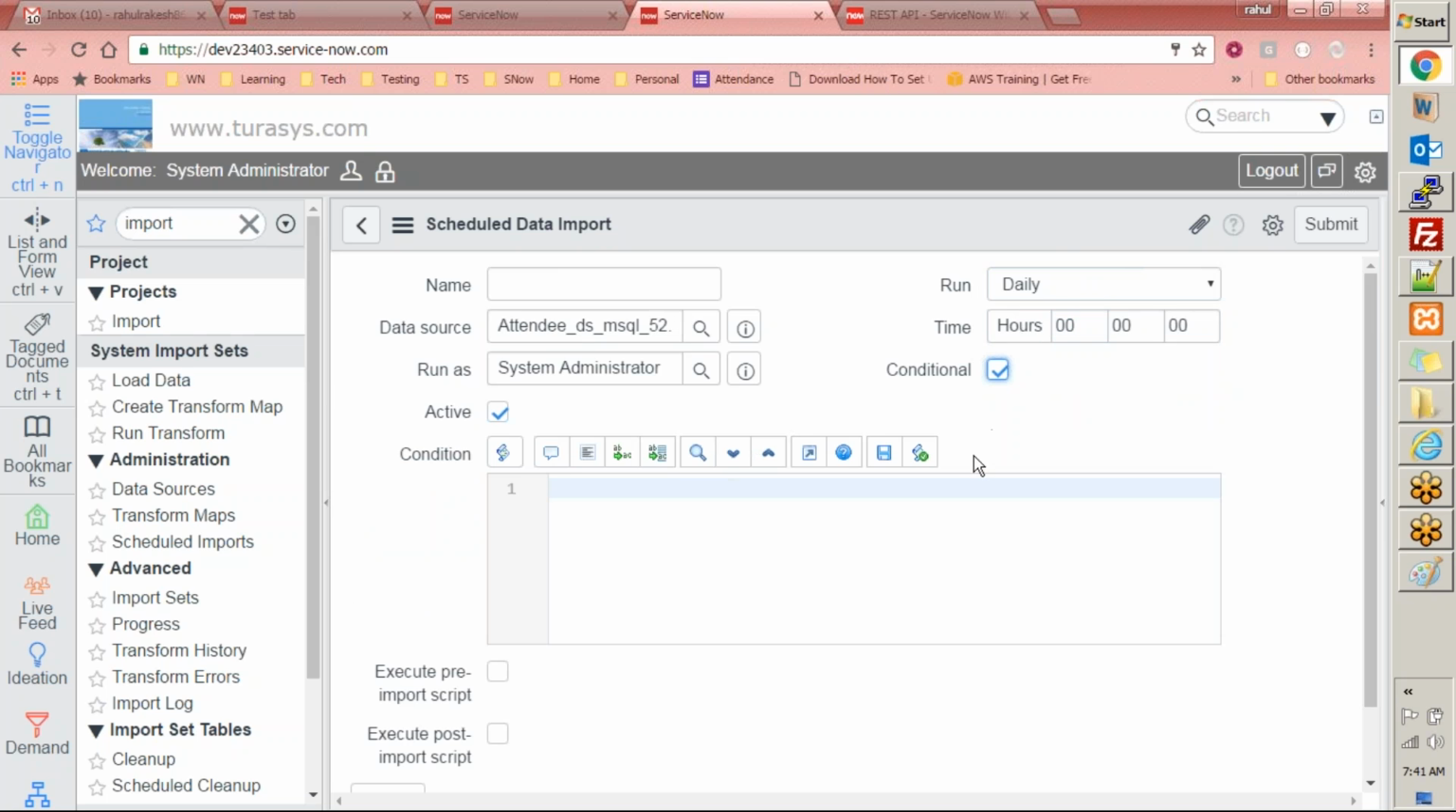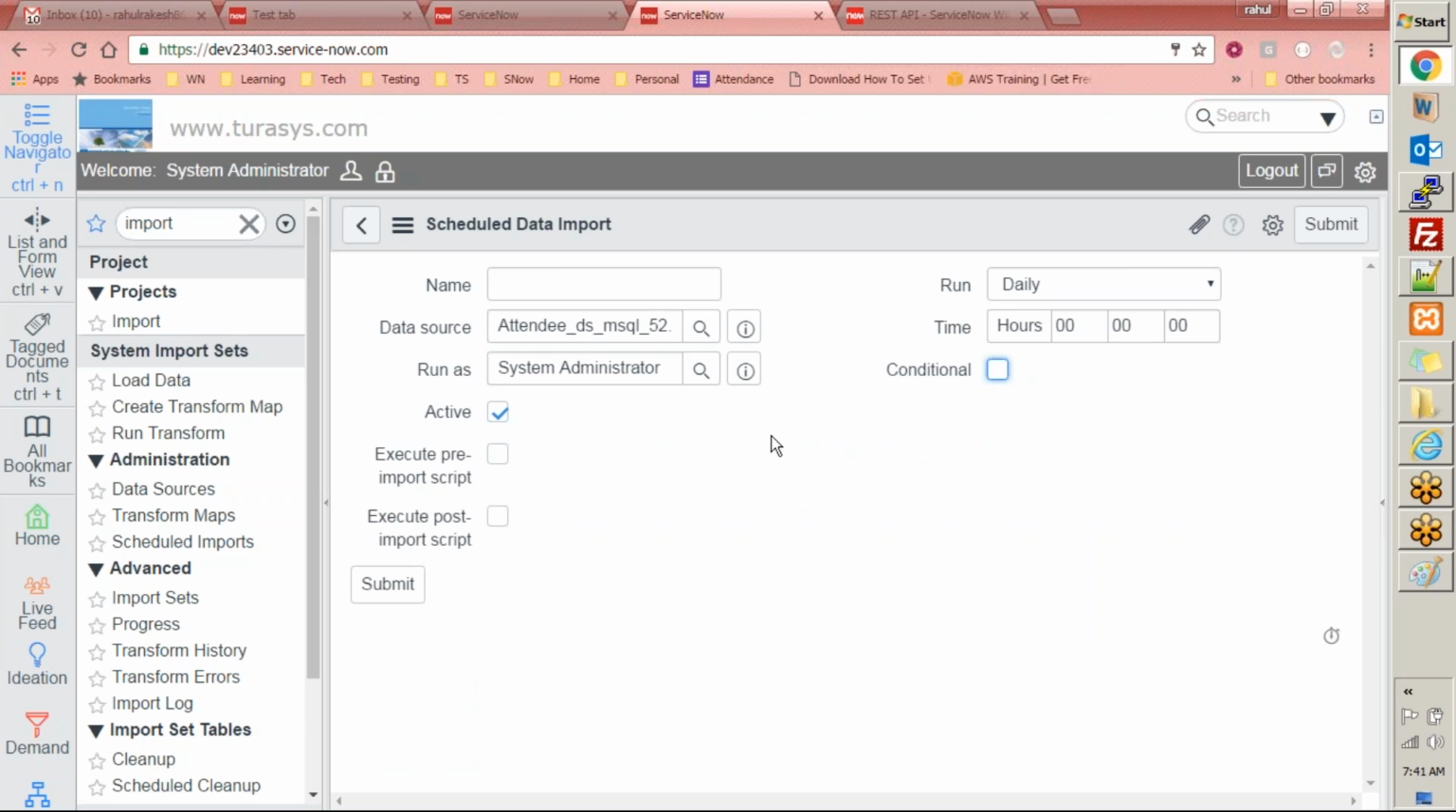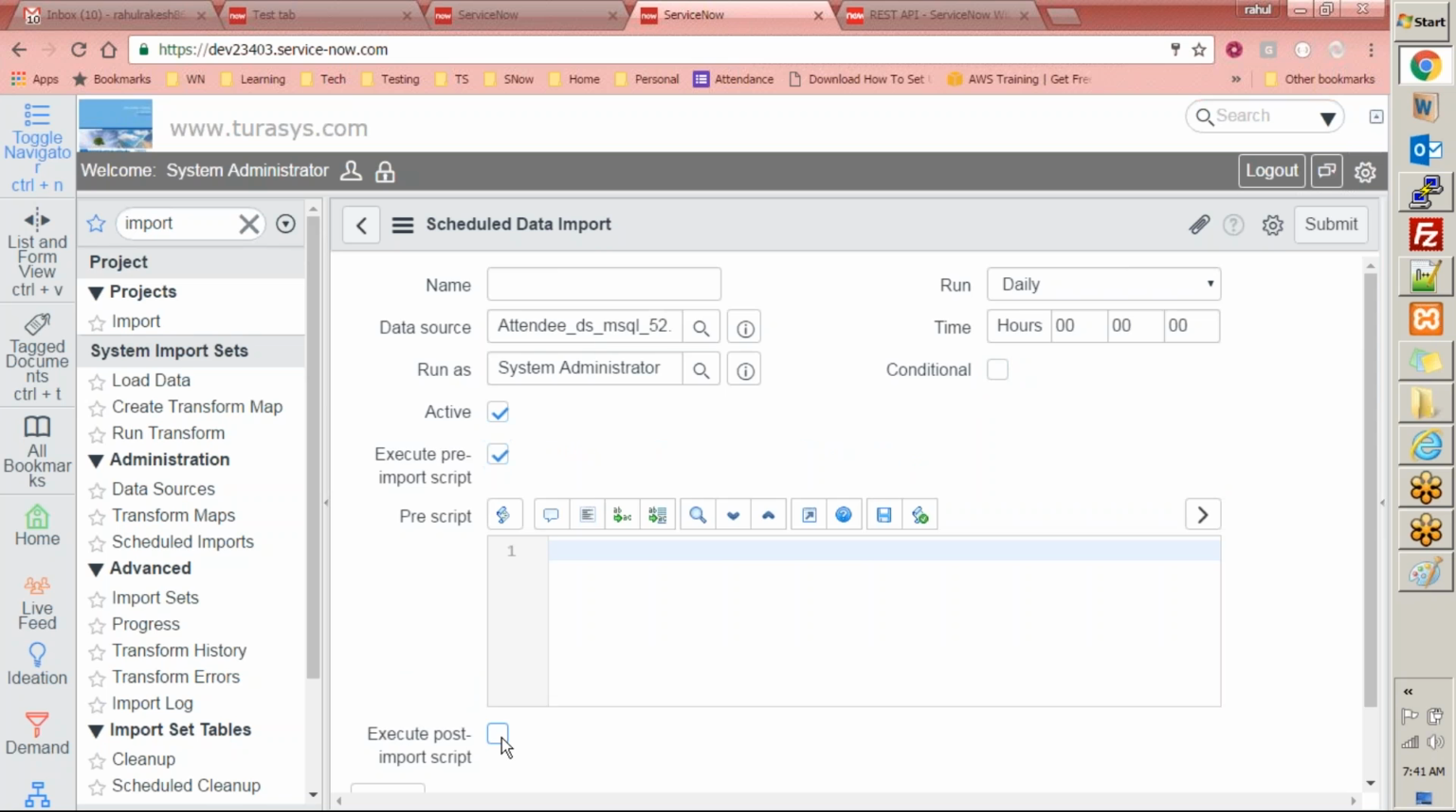If you want to do it conditionally, only on a specific condition, you can put a script here as well. Whatever condition you want to set, you can write a script and set that up. Then you can set your pre-import script and post-import script as well.